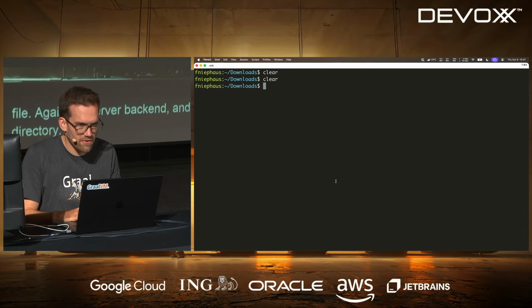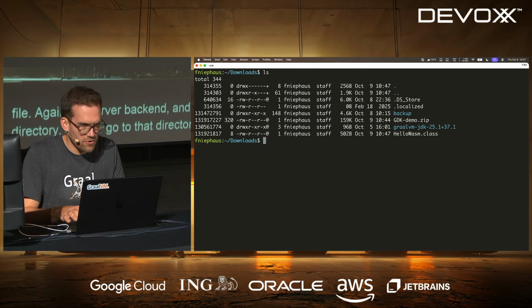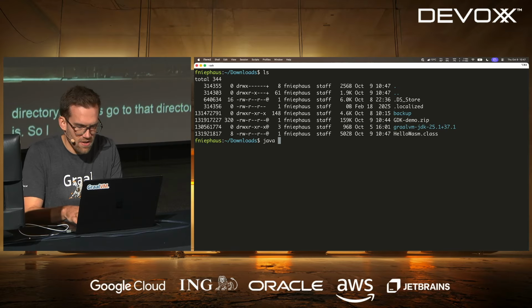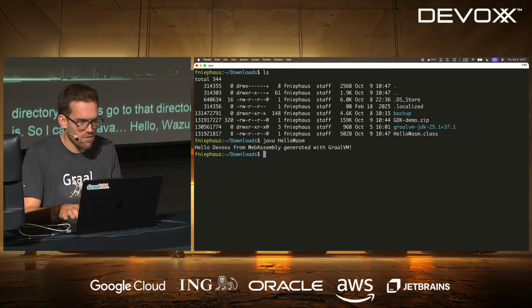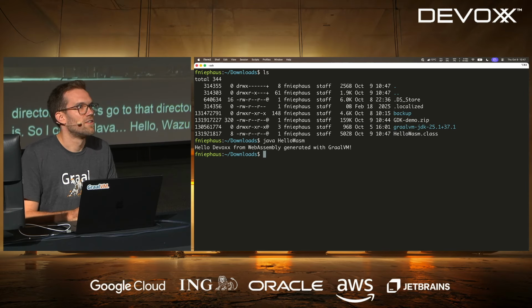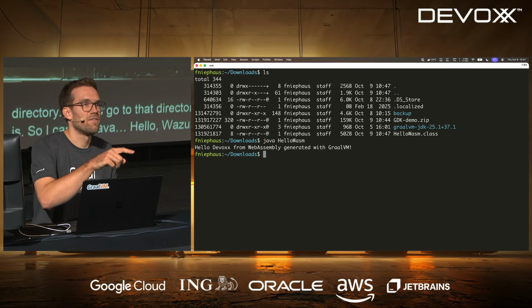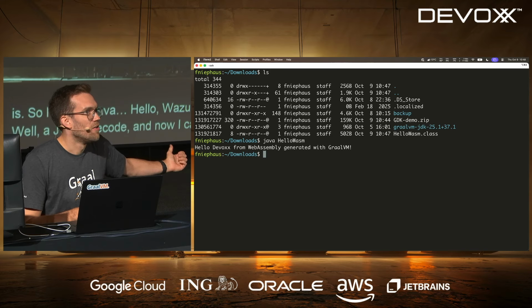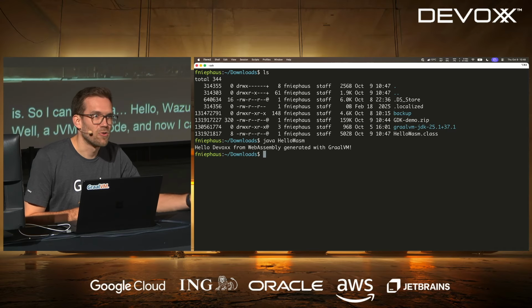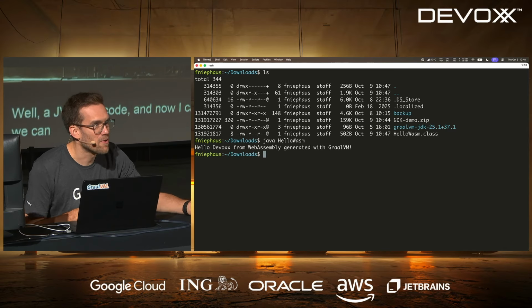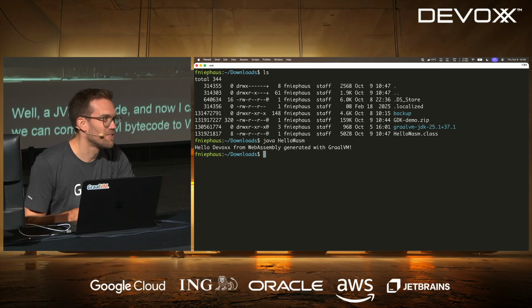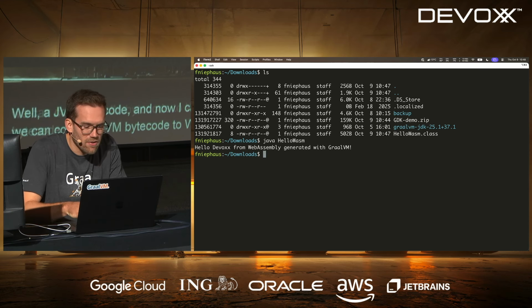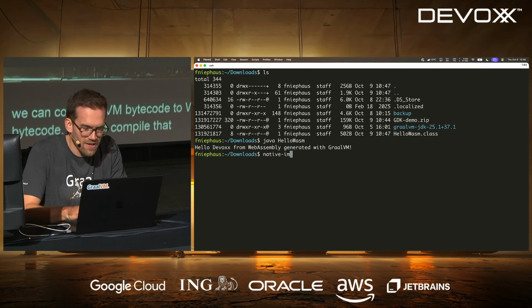So let's go to that directory. Should be in here. Yeah, here it is. So I can do java hello Wasm, and it works, right? So this is valid JVM bytecode, and now I can run it on Java. Well, hang on. I told you we can compile JVM bytecode to Wasm, right? So if this is also JVM bytecode, we can compile that to Wasm too, right?